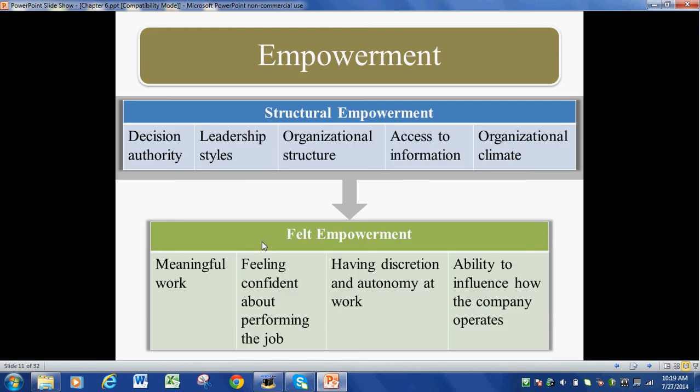So, empowerment. You look at structural empowerment. I'm giving you the power to make decisions, right? You can apply credits all the way up to $500. If it's not over $500, don't come to me with it. You're empowered to make the right decision, because I've trained you and told you how to make it. In structural empowerment, you have decision authority, leadership styles, organizational structure, access to information, and organizational climate.